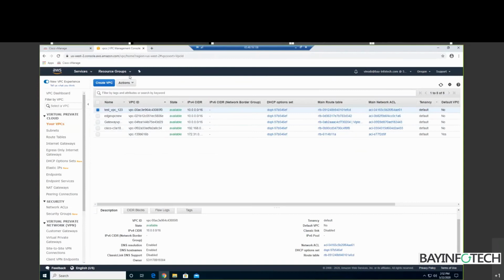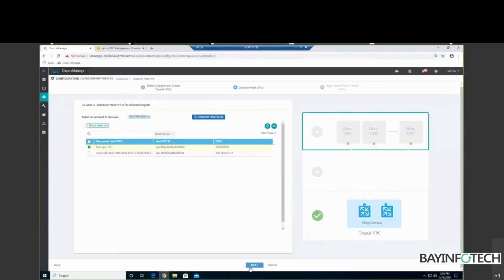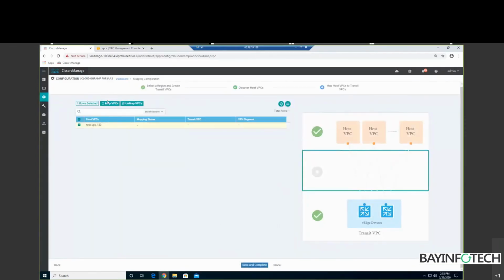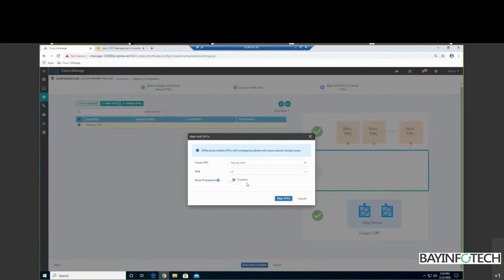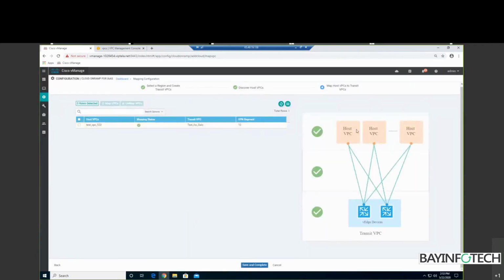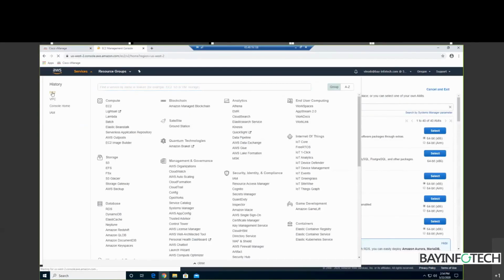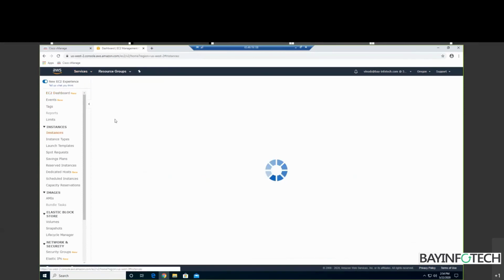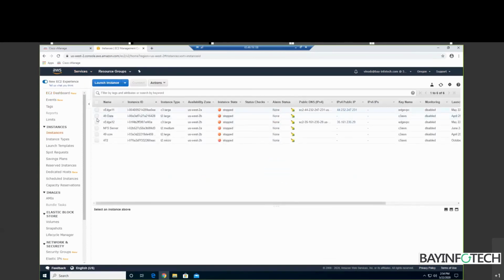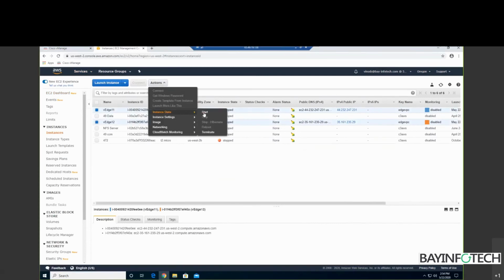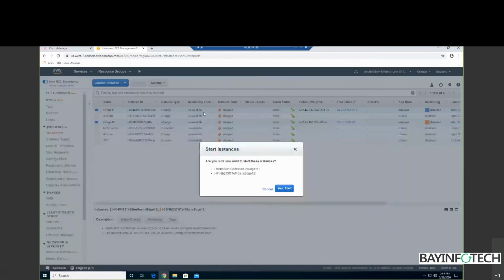So we'll click on Next and then click on Map VPC. Click on Save and Complete. And this is actually the final step that would spin up the two devices on AWS. However, since we have already spun up two devices in AWS, so we are not going to click on Save and Complete. We will power on the existing vEdge instance on AWS and let's see.